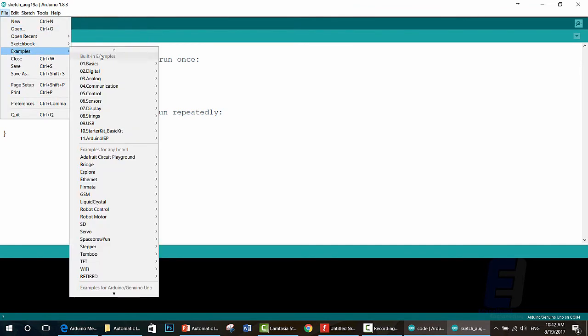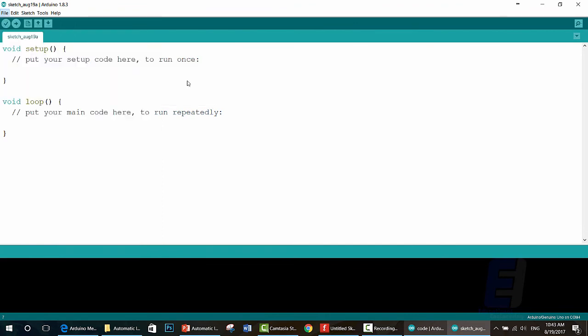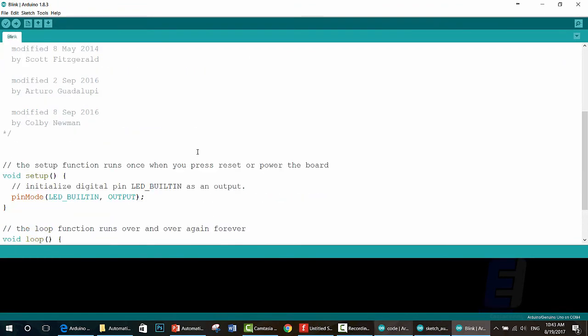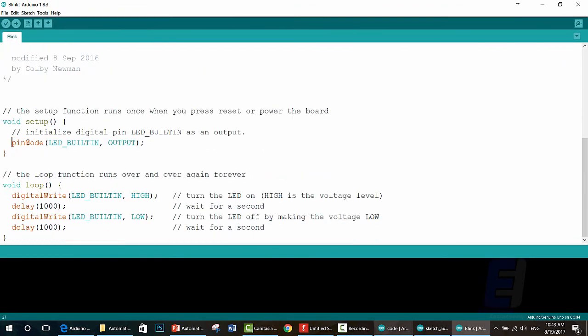Now you can check examples: basic, digital, analog, communication, control, sensors, display. Let's say that we want a basic example for blinking LED. As you can see, this is a blinking LED example. It's very simple, straightforward. It's commented so that you can understand what's happening and what's going on. So that's why Arduino is very popular, because it provides an amazing support.